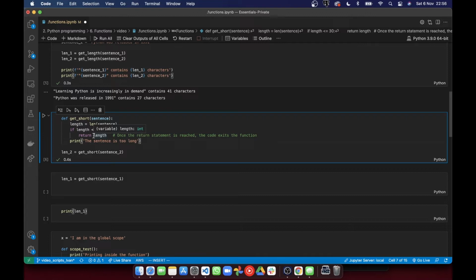But if that condition's true, the code in the if statement should run before printing the sentence which says it's too long. However, that doesn't actually happen, because once the function hits the return keyword, it exits the function and doesn't run anything else inside. Nothing below that return keyword is going to be run.